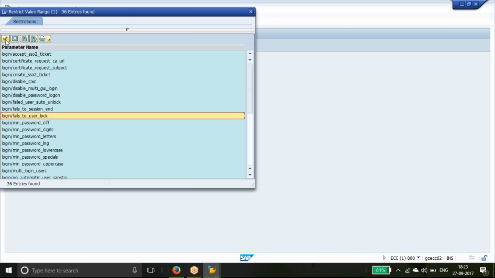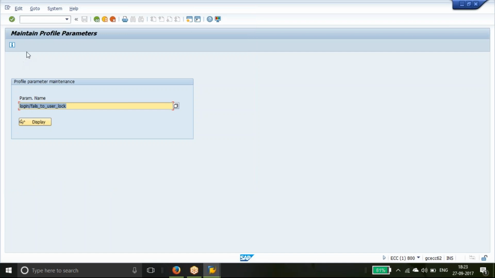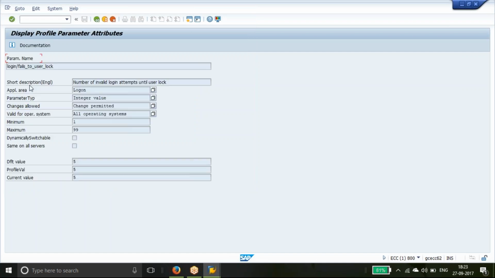Okay. Click on display. See here, what are the minimum and maximum values? Minimum is 1, maximum is 19, and the default value is 5. Now if you type the wrong password five times, automatically that user is locked. I can change it to 7 or 9 as per the requirement. Okay, then go back.